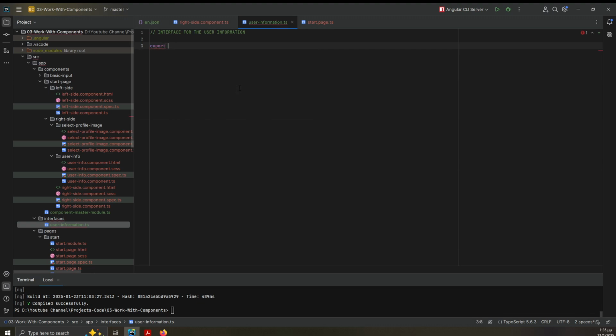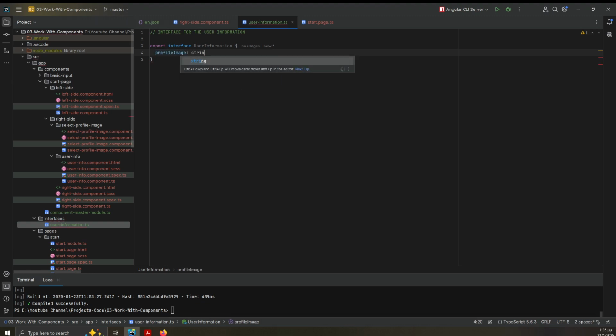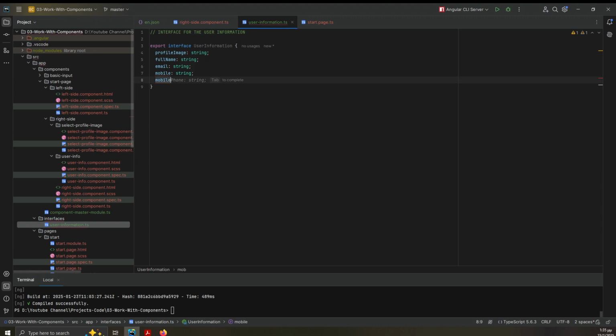So we're going to have an export interface user information, and let's define it. First we're going to have the profile image of type string. We're going to have a full name of type string. We're going to have an email, a mobile, and a mobile prefix for the country, for the selected country, like this. This is completed. So this is the interface for the user information. Let me say right here that the profile image is gonna hold the base 64 data of the selected file of the image. Let's continue now.